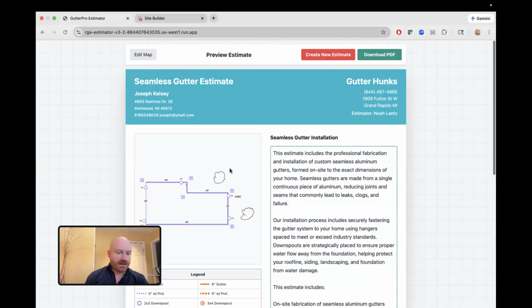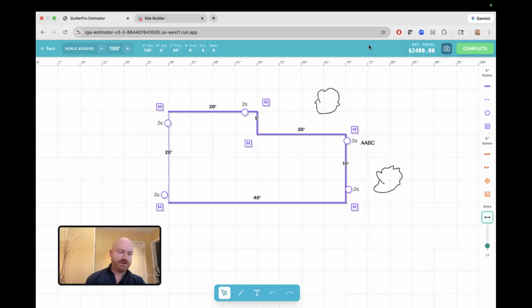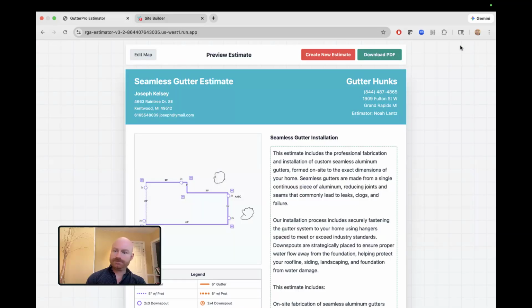Now, once you got everything set up to your liking, just click download PDF and send it out to whoever it needs to go to. Alternatively, if you just want to give something to your installers, you can click this camera icon here. It'll download a PNG image of the gutter map to your device with all the totals, but the pricing excluded. So this is super handy for lots of different reasons.